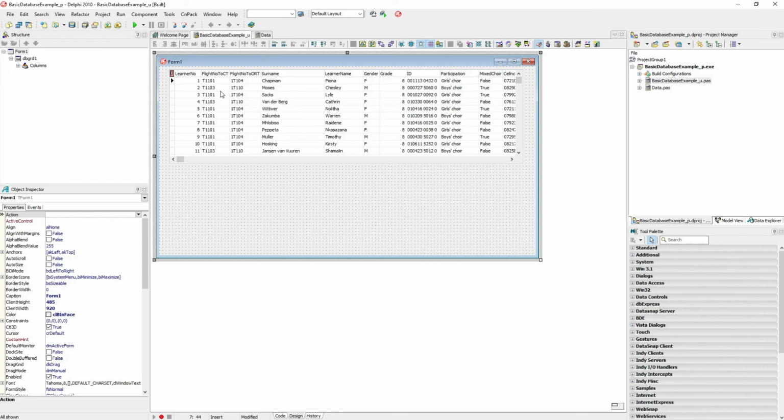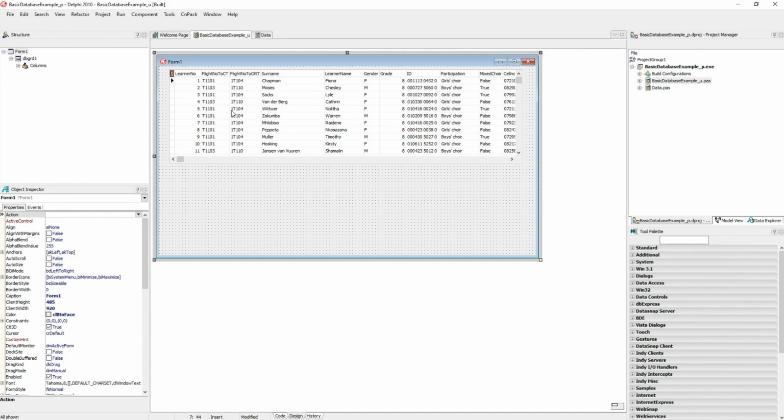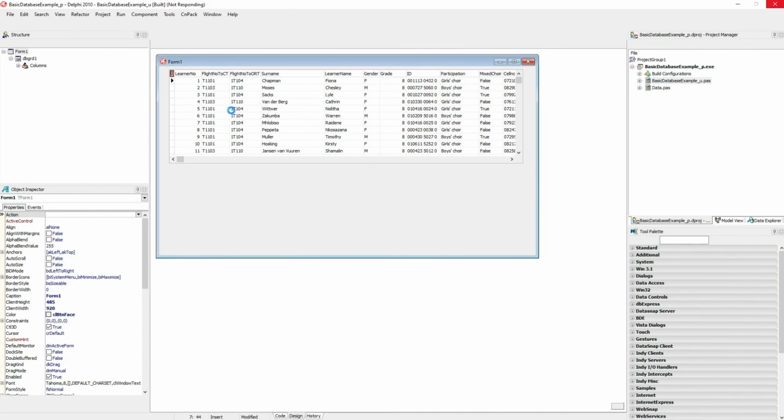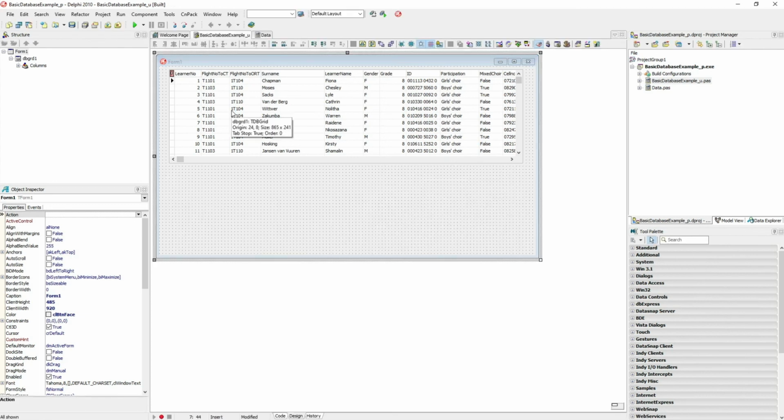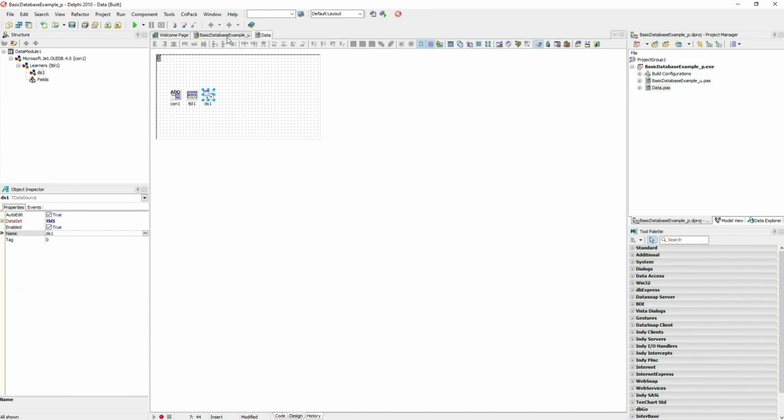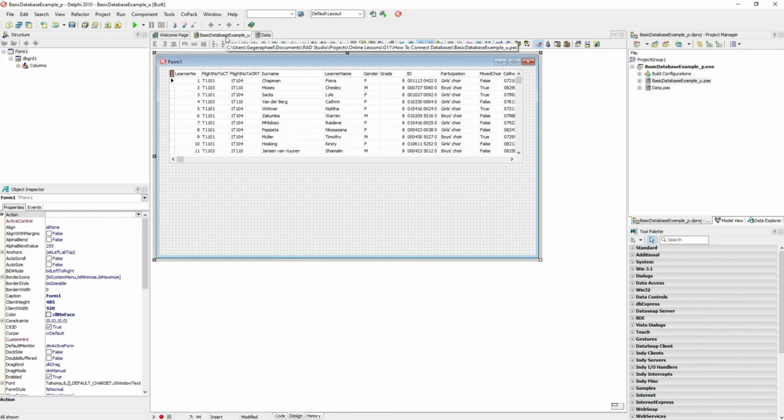So that is how you connect to your databases. Now, you don't always need a DB grid, depending on what your program needs to do. Sometimes you might want to use a rich edit, and I'll go over more of the actual coding of how you end up using these things in code. I'll go over that another day.